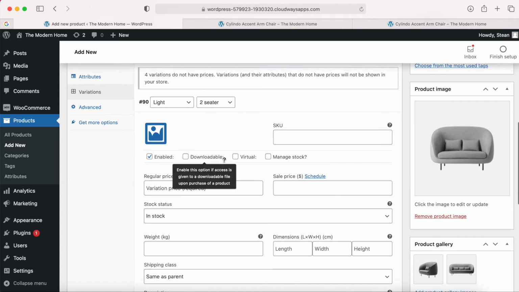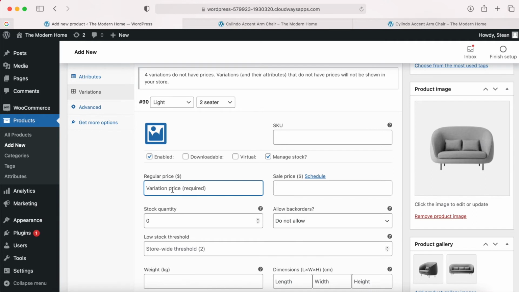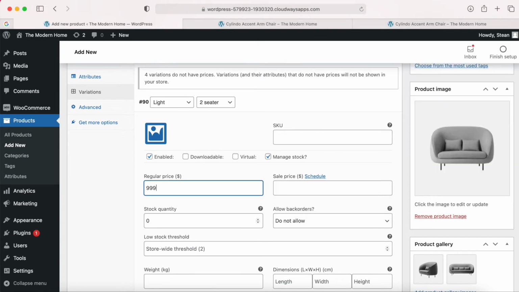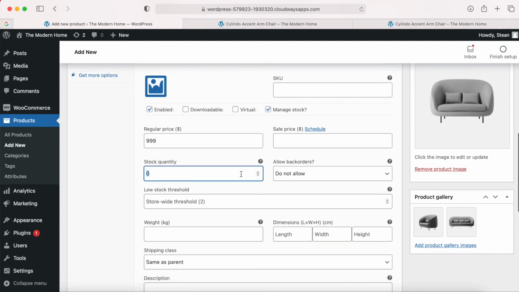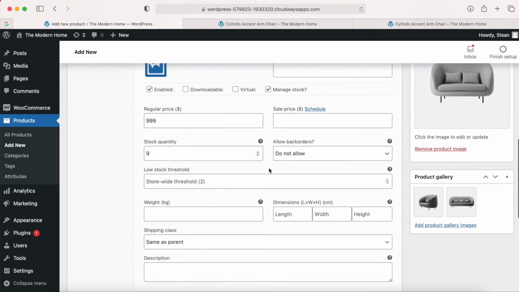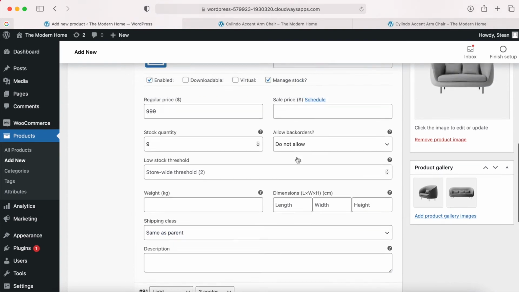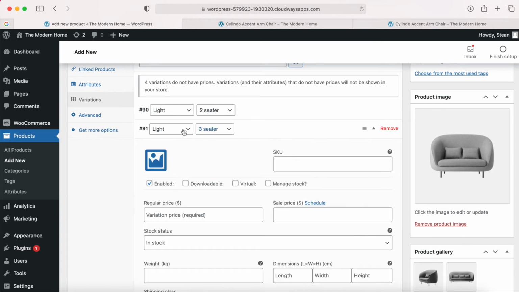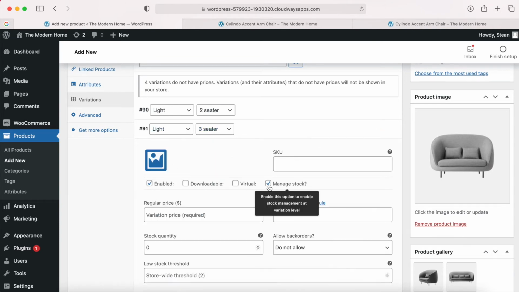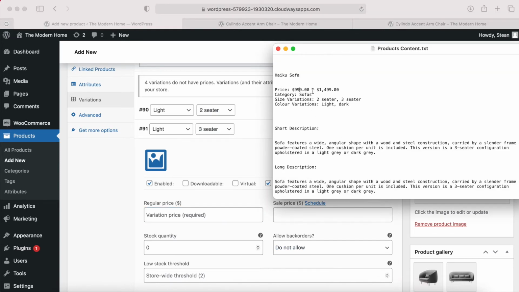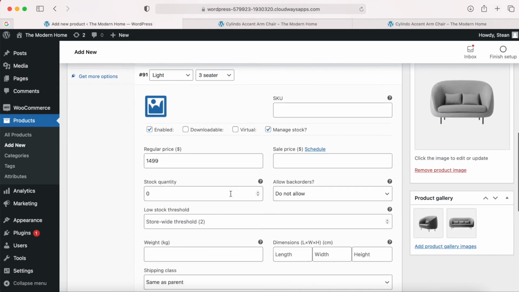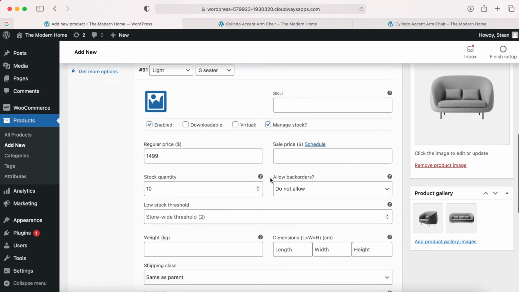So this product is enabled. We will manage stock. Variation price. So this is a light, it's a 2-seater, it's a smaller one, so this will be the smaller price, $9.99. Stock quantity, let's make this 9. Again, no worries about this. All right, next product, let's minimize this and open the next one. Light 3-seater, enabled, manage stock. So the 3-seater, the bigger price, will be $1,499. Stock quantity, let's make this one 10.